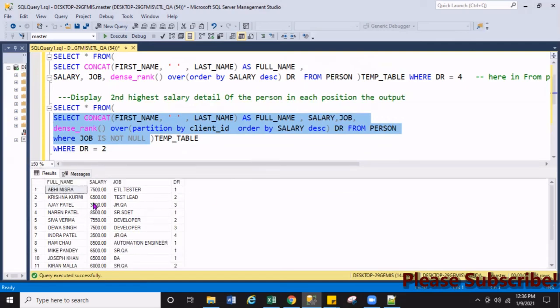So if you see here, we will see the client ID. We know that we are giving the client ID, so let me copy the client ID also here. All right, client ID. Let me run this query.